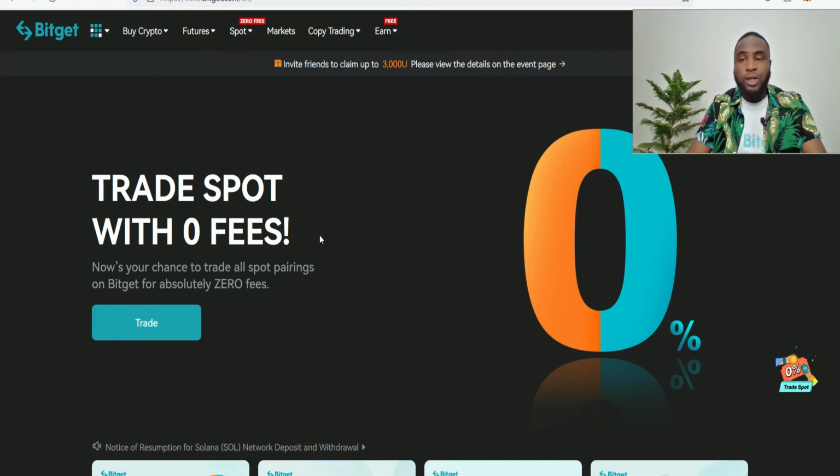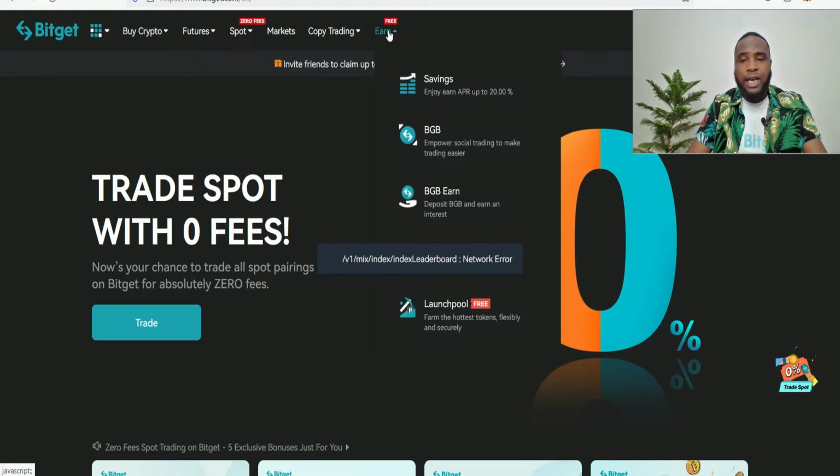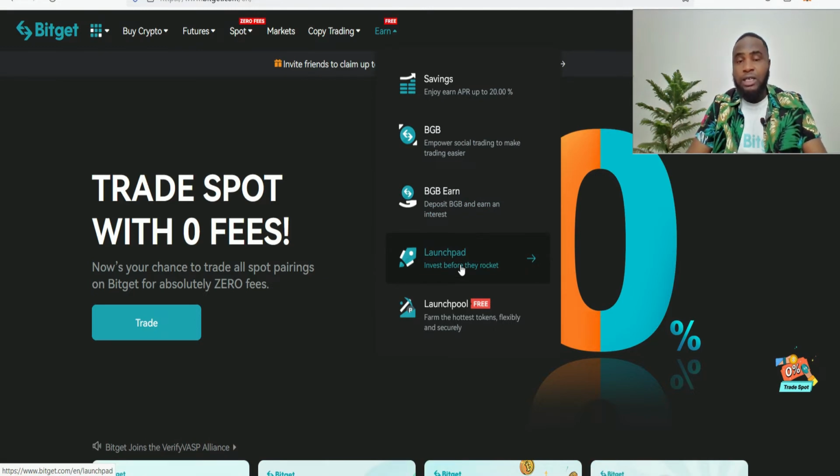Okay. Bitget also has launchpad and launch pool. I'm going to show you that you can earn via the launchpad and the launch pool. Now, the launchpad has to do with investing in a token before the public. That means you are ahead of the public. While the launch pool is about staking or farming a particular token. Let's start with the launchpad.